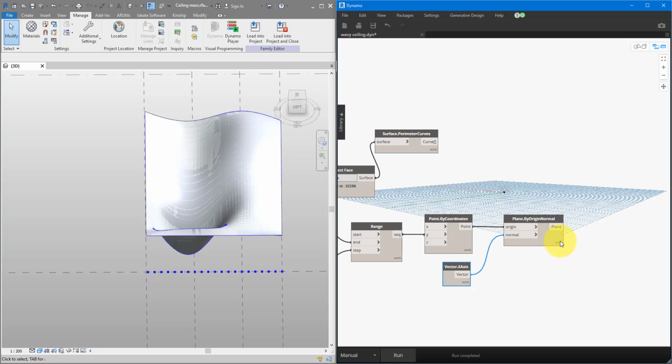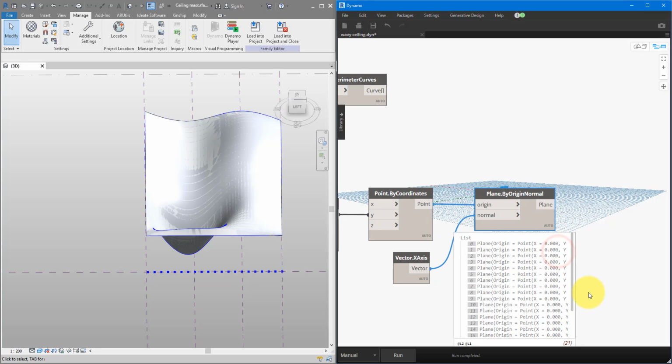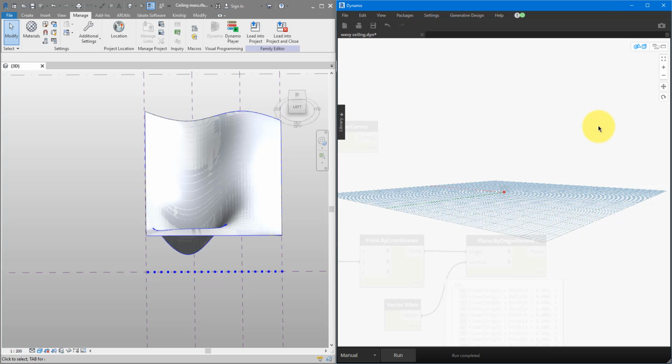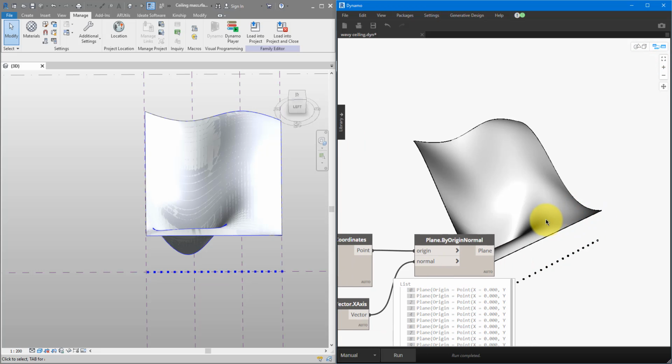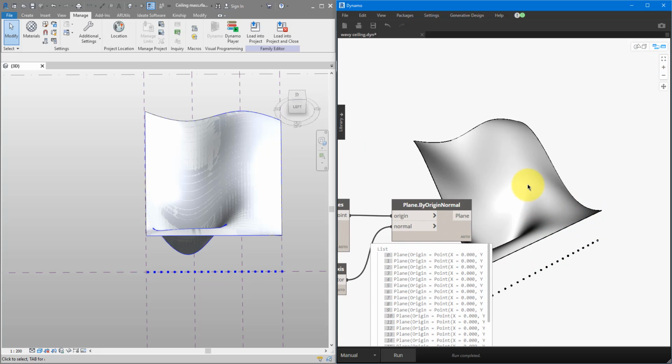If we now check the output, I have 21 reference planes. It's hard to see here, so let's go to the background view again and do zoom to fit. You can now see those points, but not the planes, because by definition, a plane in Revit and Dynamo is an invisible object. However, even if you don't see them, they are still there, so I can move on to the next step, which is to intersect each plane with our surface.